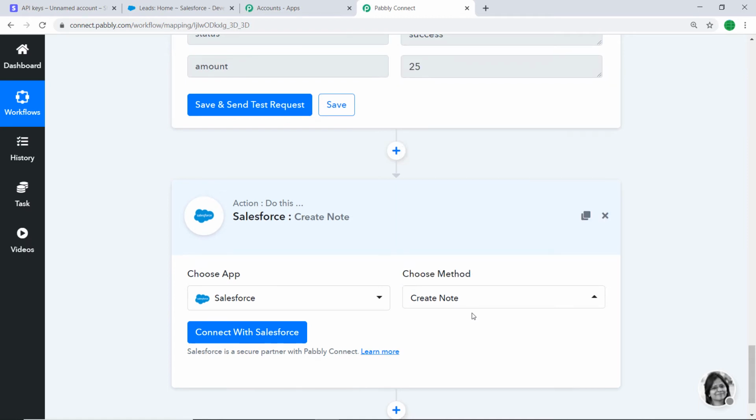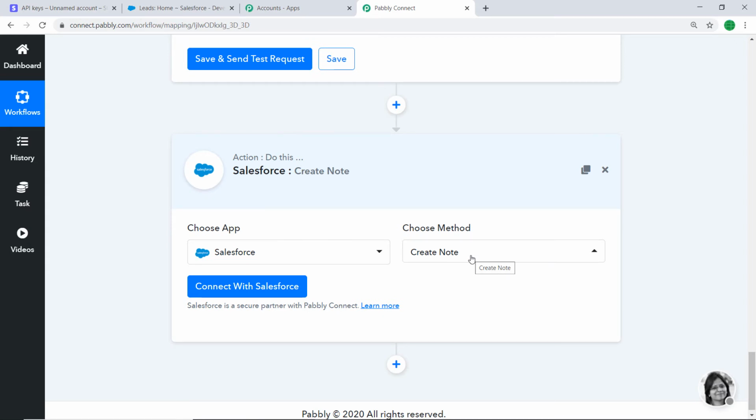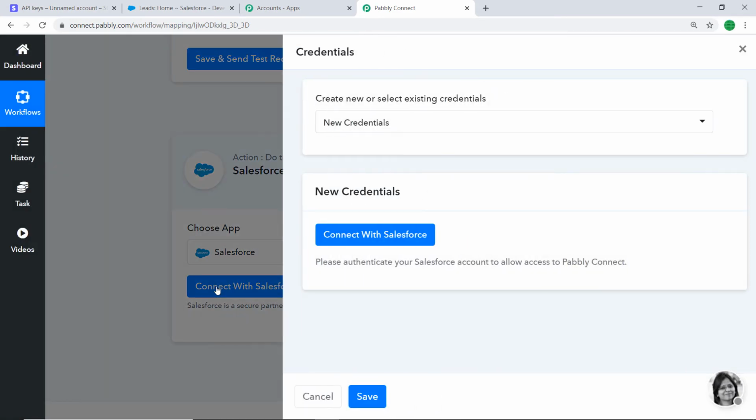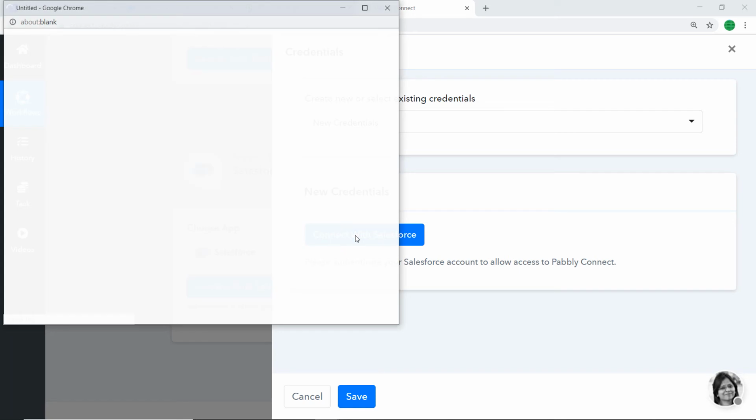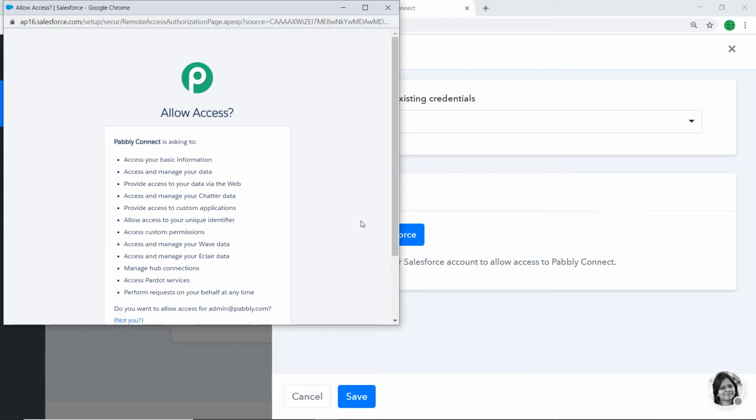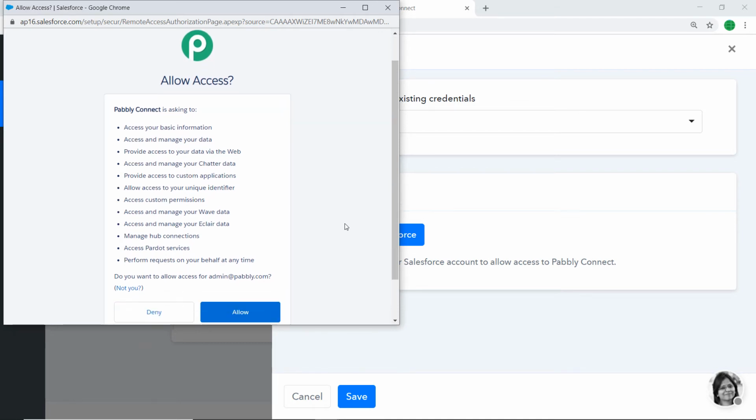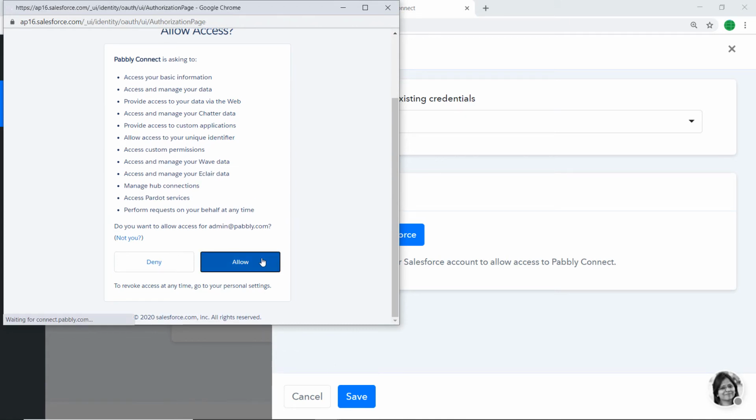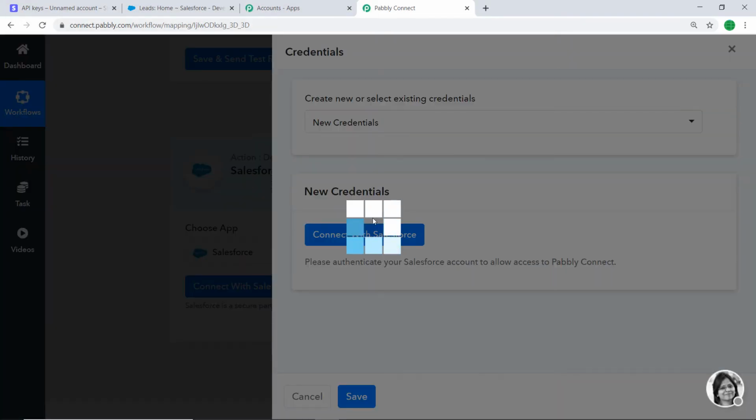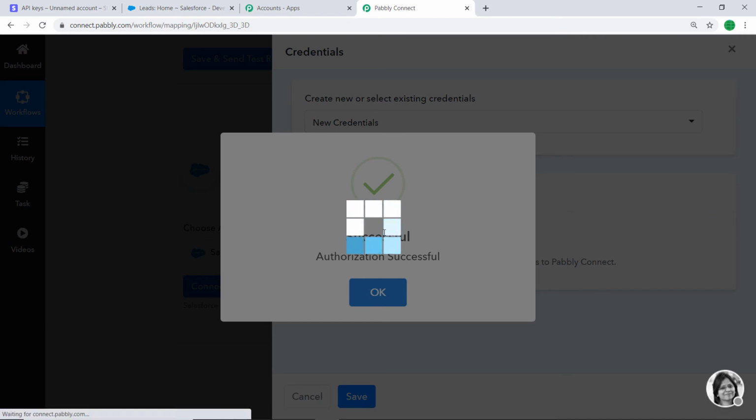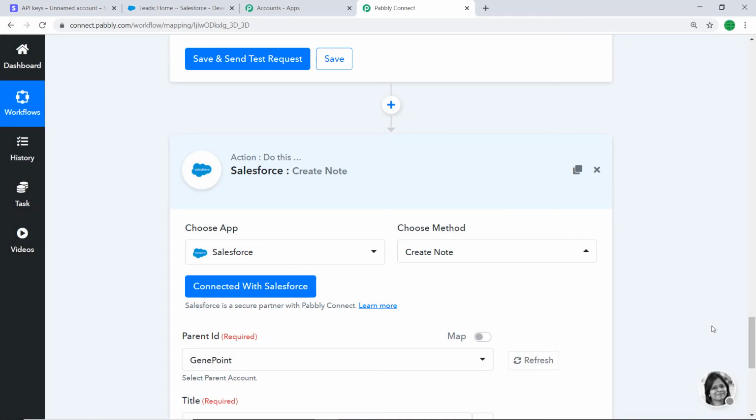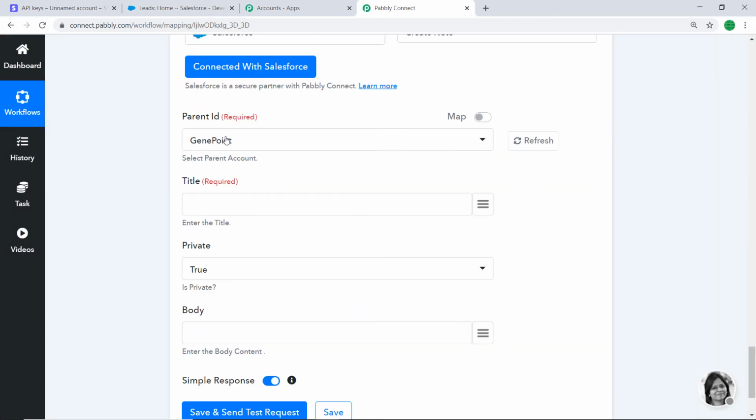But at present, I am keeping the choose method as creating a note. Then just click on connect with Salesforce. Again, connect with Salesforce. While Salesforce is authorizing connection with the Pabbly Connect, let me tell you something. Pabbly Connect doesn't take any chances with your data. Your data is 100% secure with us. So just click on allow. Okay, so it is showing the authorization is successful. Just click on OK.